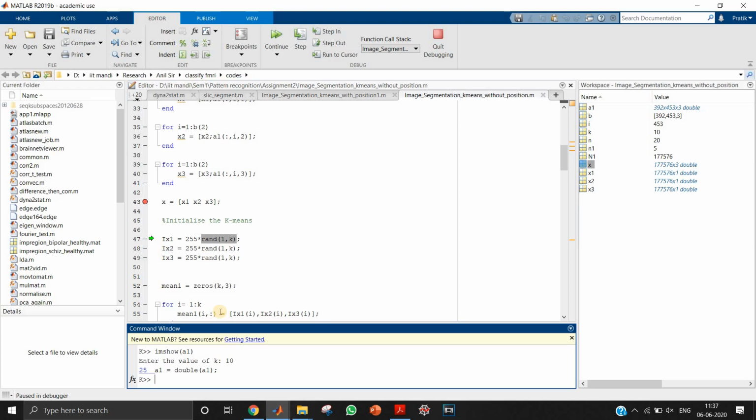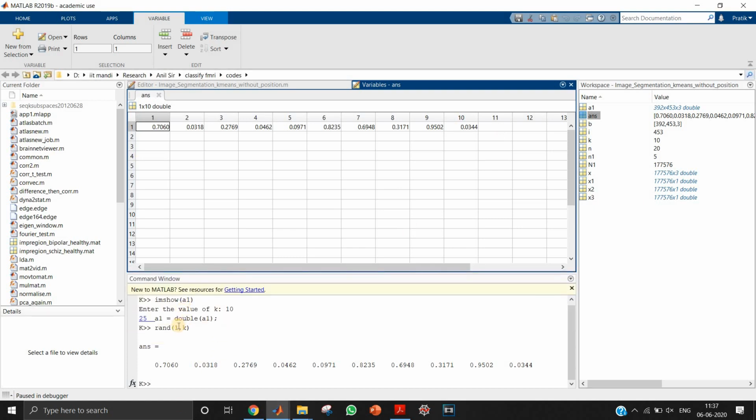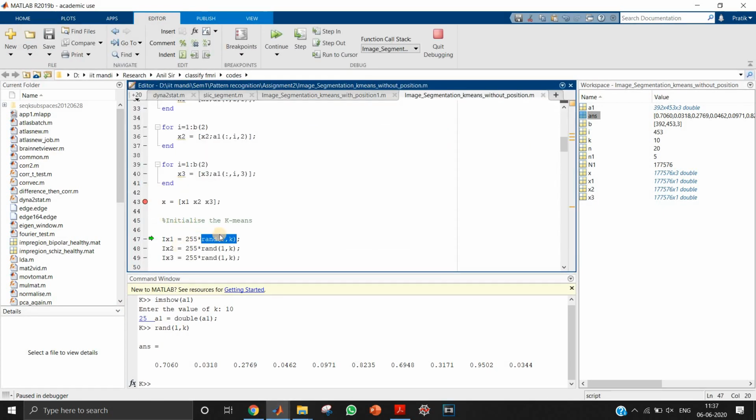That is what I have inputted. Now if I run this particular thing, you'll see that this is giving me an array of one row because I had written one over there. So let me show you this. Right, so I had written one over here, so this gives me one row and k columns, so that is 10 columns. This is all random values in between 0 and 1. So this rand function by default gives values in between 0 and 1. Now if I multiply it with 255, it will give me random values in between 0 to 255. So that is what is happening over here.